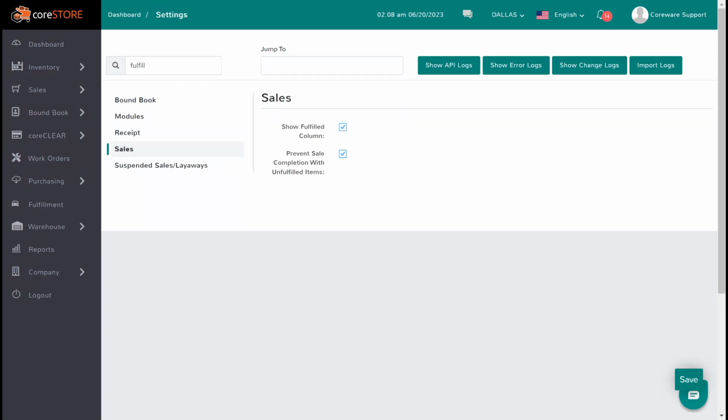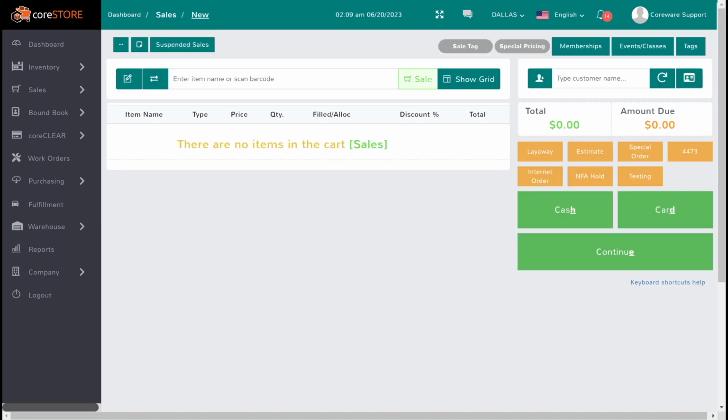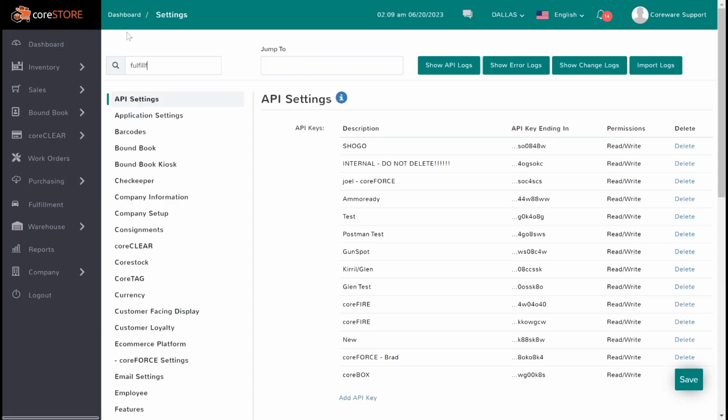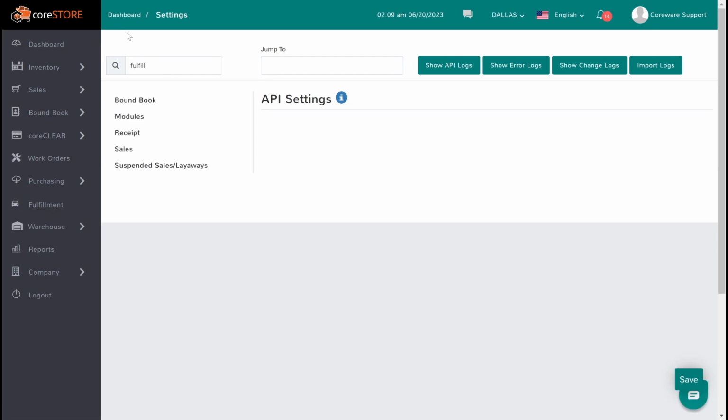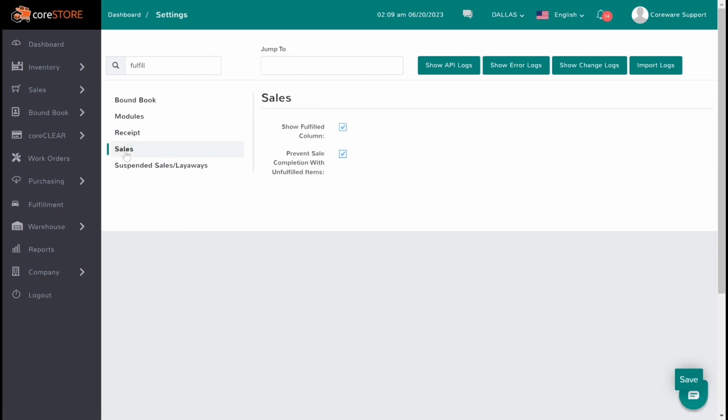So the two options are show fulfilled column. This is really important. You want to make sure that this is checked so you can actually specify here's the quantity that I am fulfilling right now. And also making sure that you can actually partially ship that order. So again, under fulfillment, show fulfilled column, and then prevent sale completion with unfulfilled items.